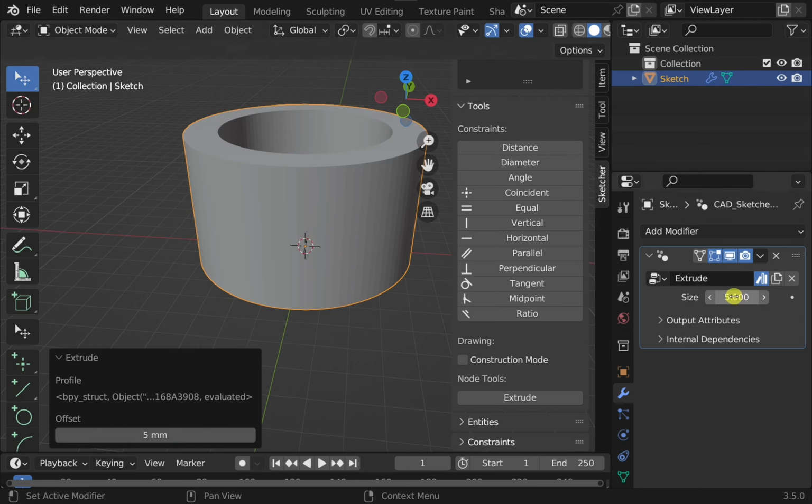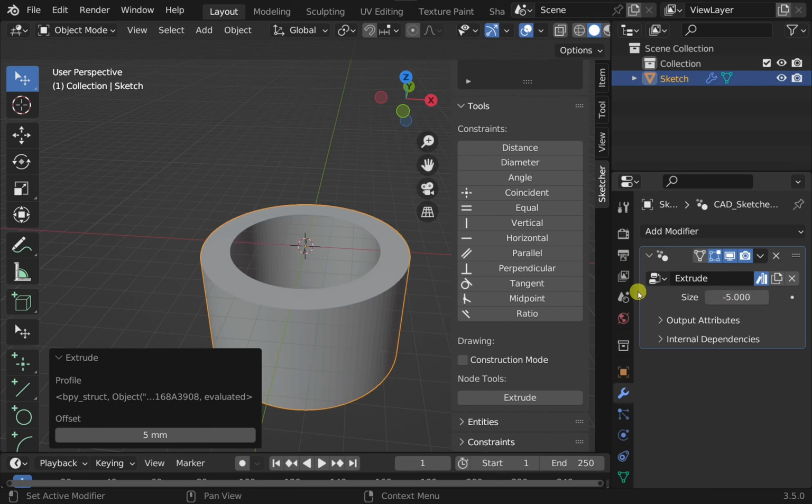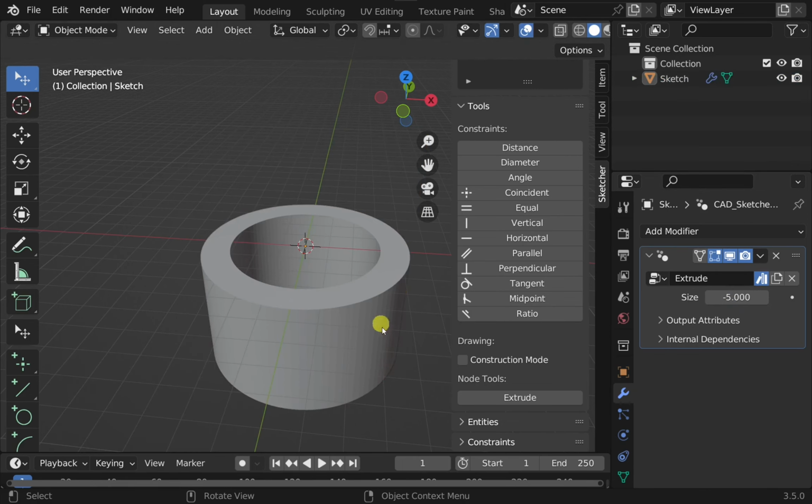We can change the size from the modifiers. So what's happened is the Extrude is added to the modifier, and we can change the size in here again by dragging left and right, or coming in here and placing a figure in here. So if I wanted to offset in the minus direction, it's just a -5 or whatever we want, and it goes in the minus direction. Anytime we can edit, come into here and change that Extrude.